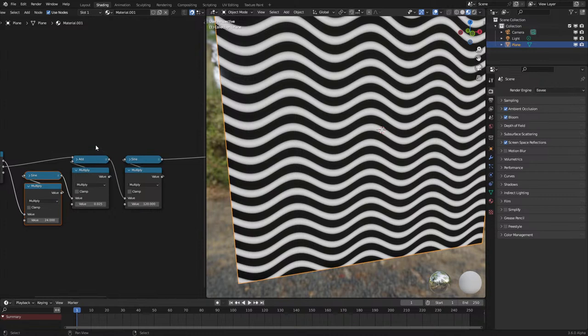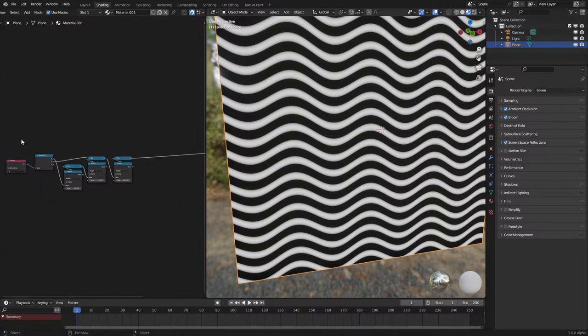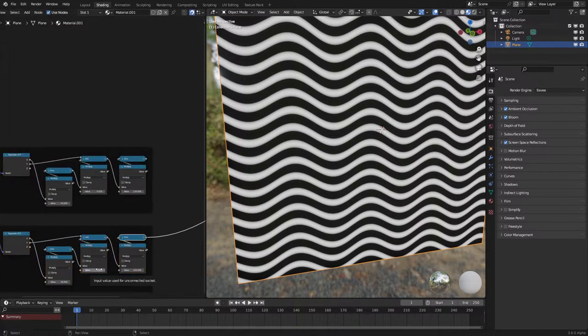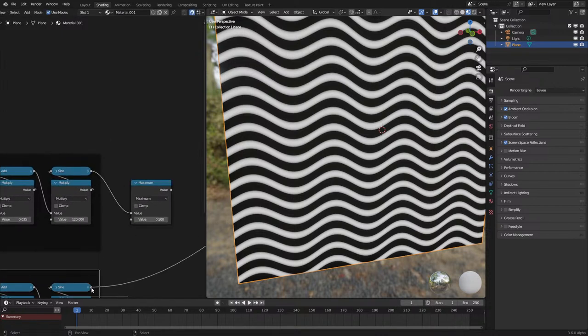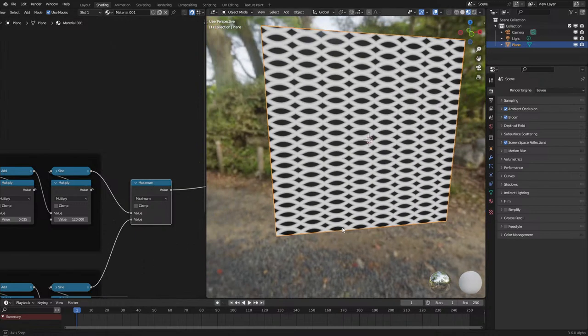So I like that. But I also think there should be... Here, let's put that in a frame. I'm going to have a duplicate version, which has the opposite pattern. So we have this pattern and this pattern. Now I need to combine them in an interesting way. So I'll try using a maximum to overlay them.